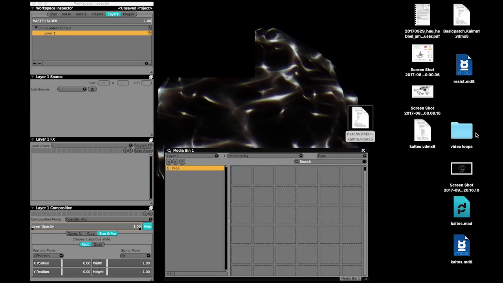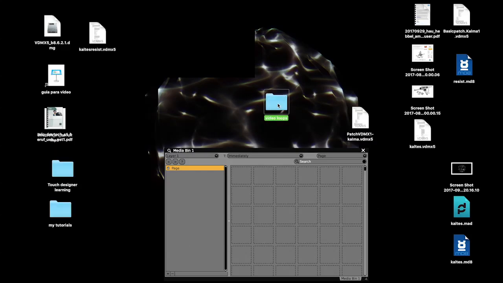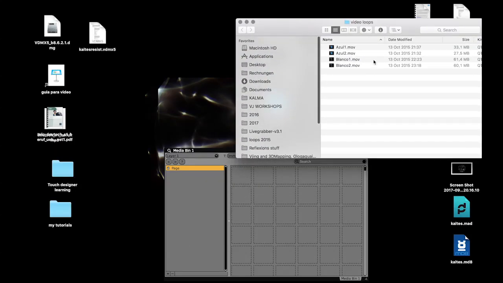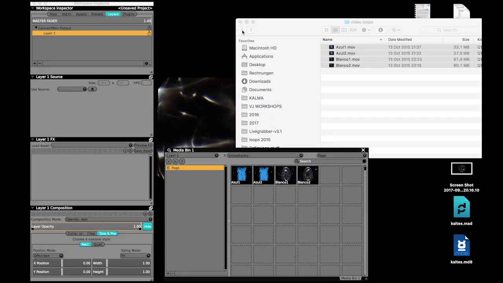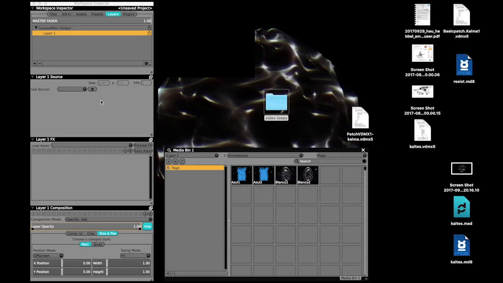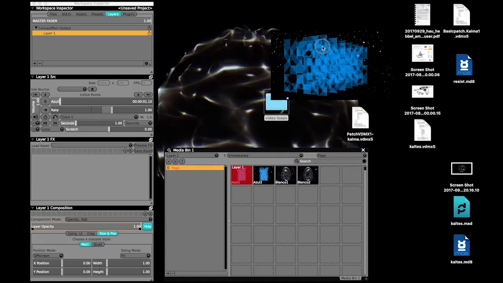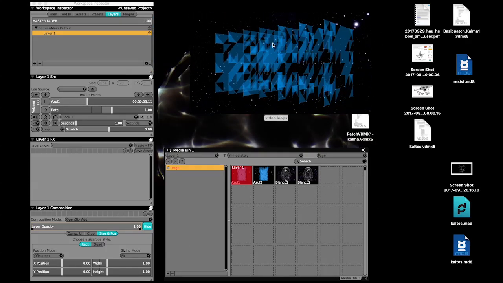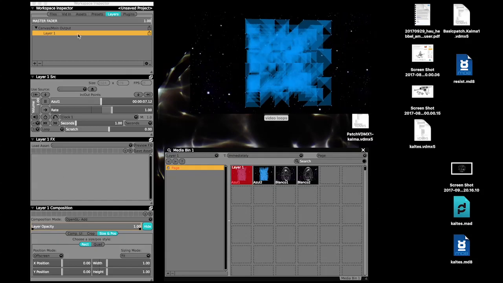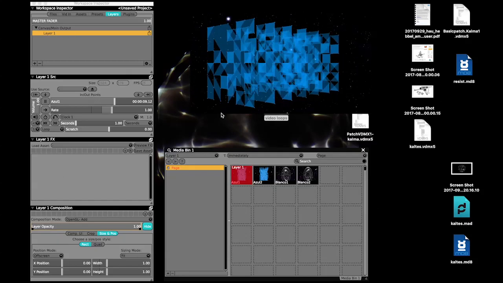In this case I have my video loops on my desktop. Double click, and I have here 4 loops. Drag and drop, easy. We now have 4 loops in the media bin. I'm going to play just this random one. This is our master, which we're going to explain later, where we see the final result of our compositions.